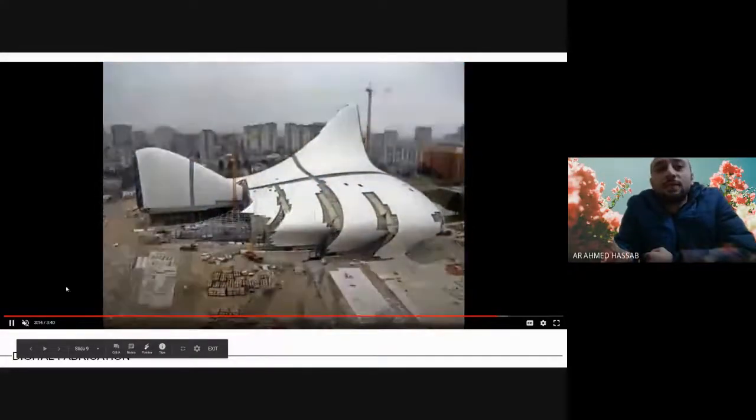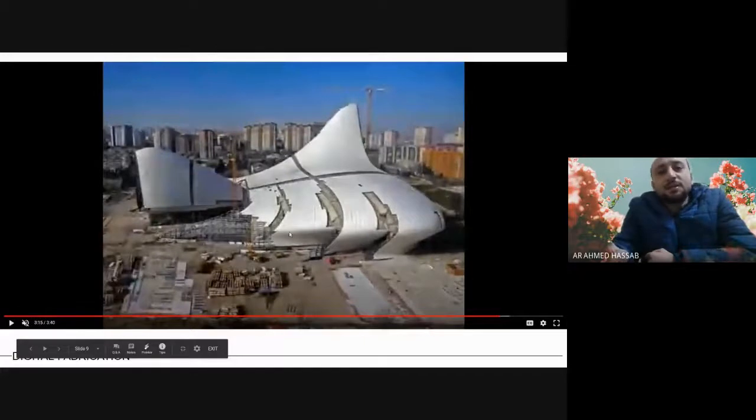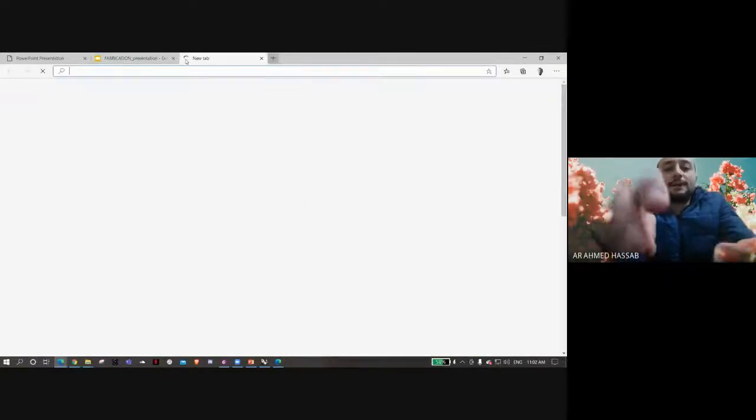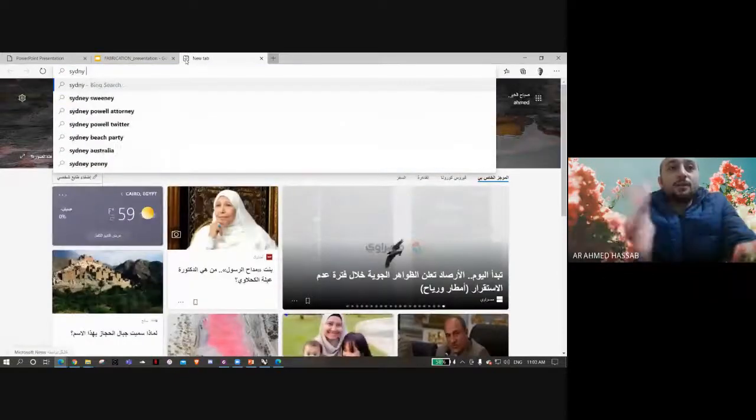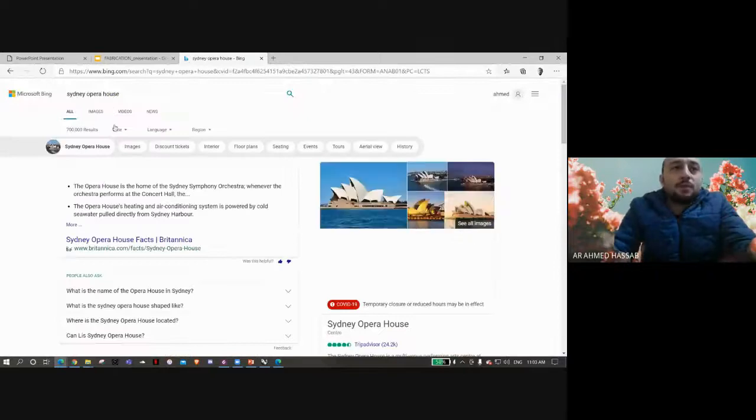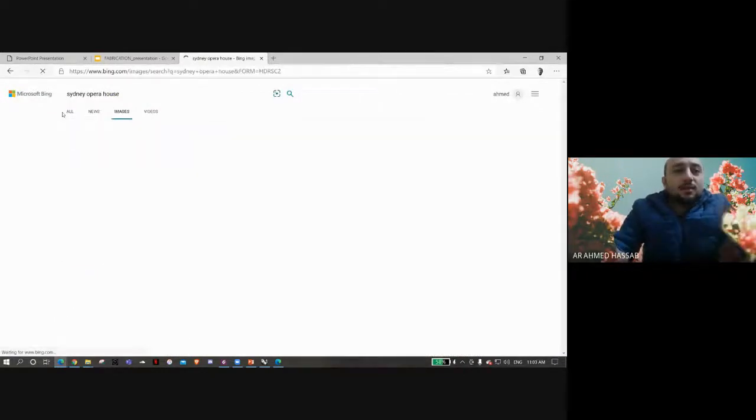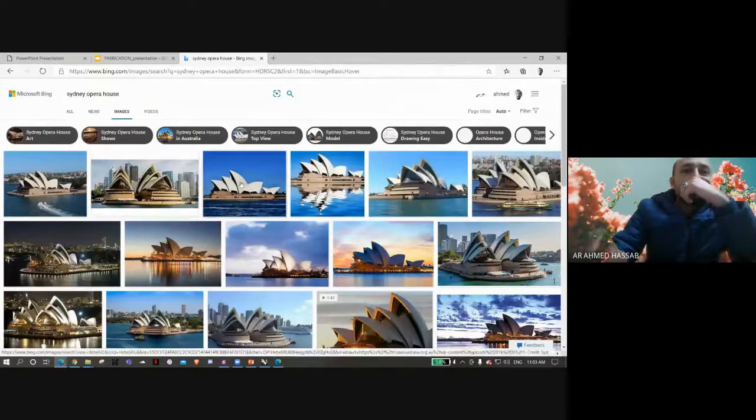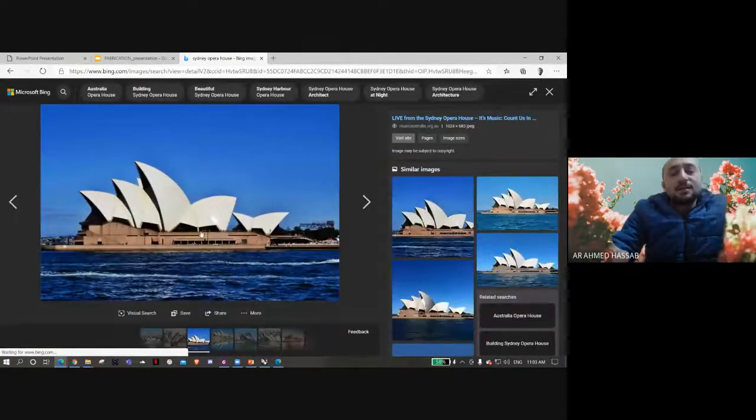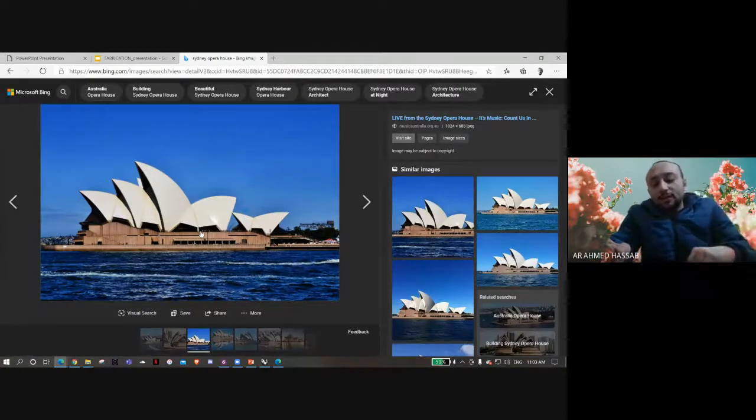And can you imagine building a giant structure like this, and looking at the Sydney Opera House? I remember a few years ago I was studying the Sydney Opera House and studying these shells. Firstly, the architect designed organic shells, but for construction it took around 20 years.